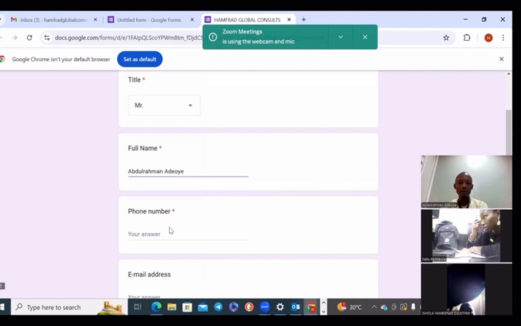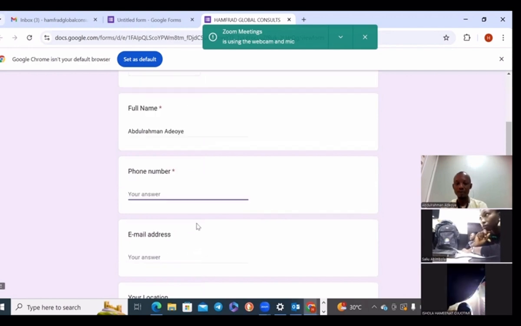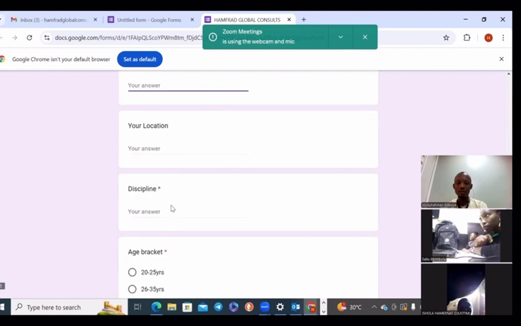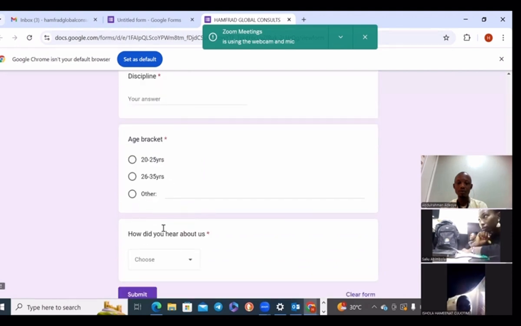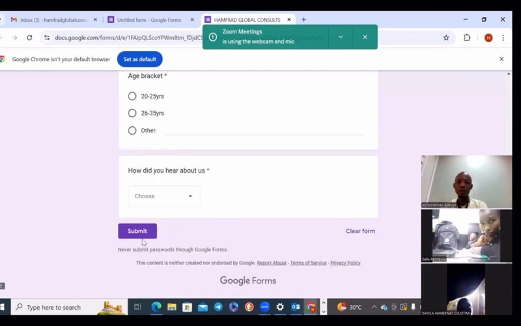So phone number, definitely you need to allow me. So this is how it's going to display anyway. The person will just type his phone number, type the email address, your location, your discipline, your age bracket, you choose all this. So once you are done, you just click on submit.